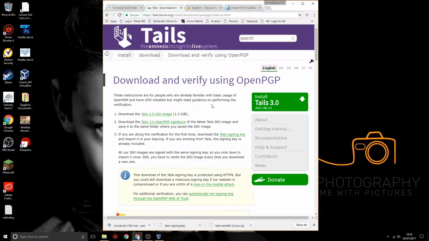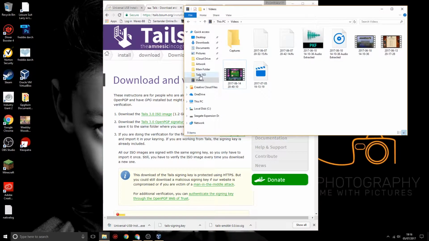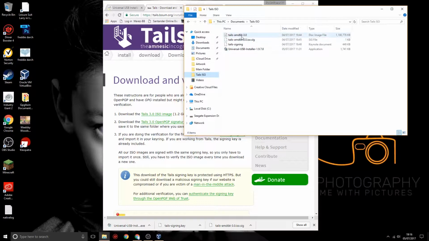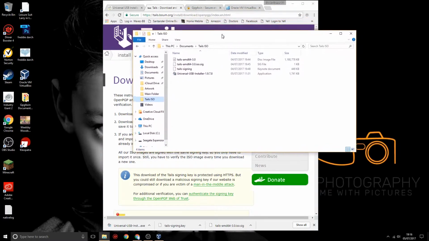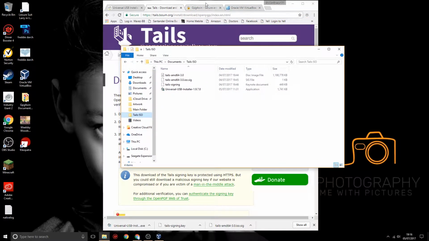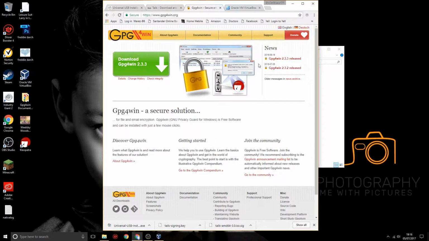So if you download all three of them into a folder, it can be a folder on your desktop. I've got mine in my documents and I've called it Tails ISO. So I've got the three here. Once they're downloaded, we want to download a program called GPG4Win. Here's the website. Again, I'll put the link in the description. Click on the download link, go through the steps. I won't teach you how to suck eggs, it's quite simple.